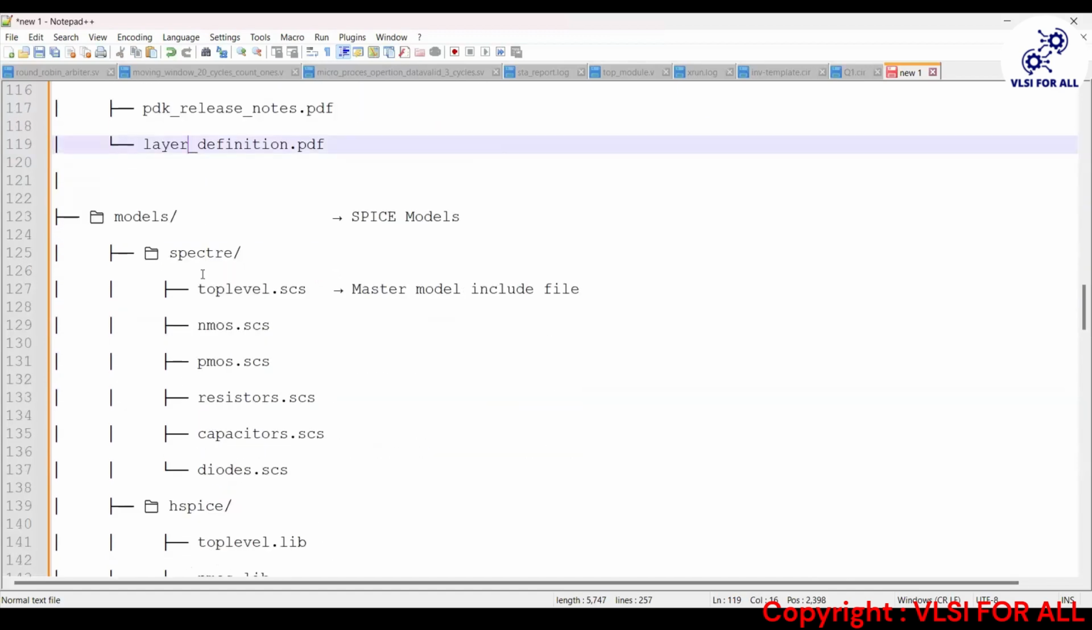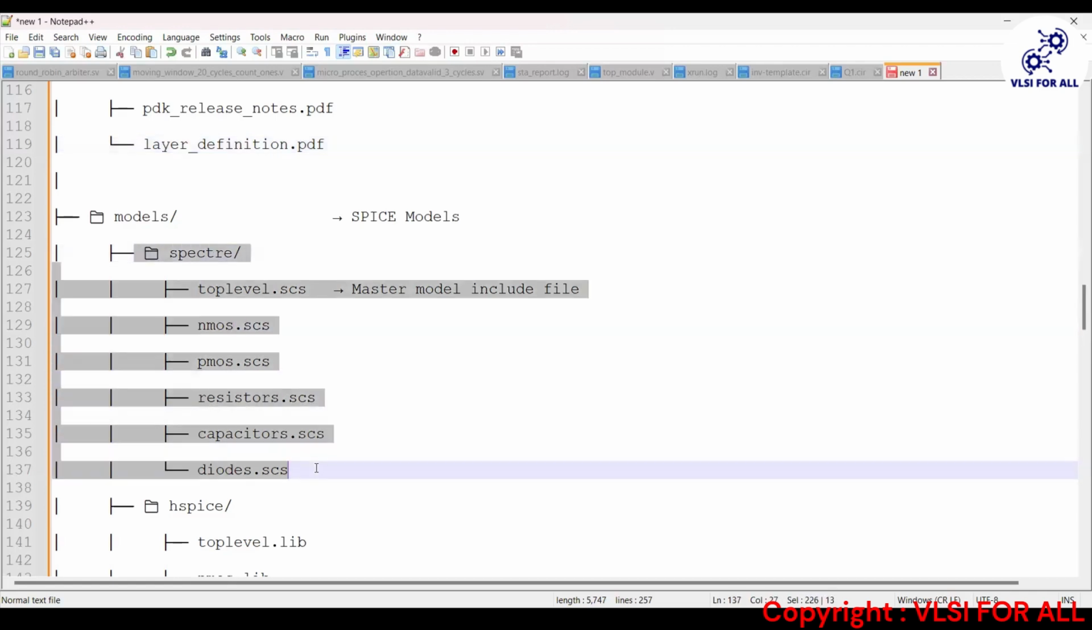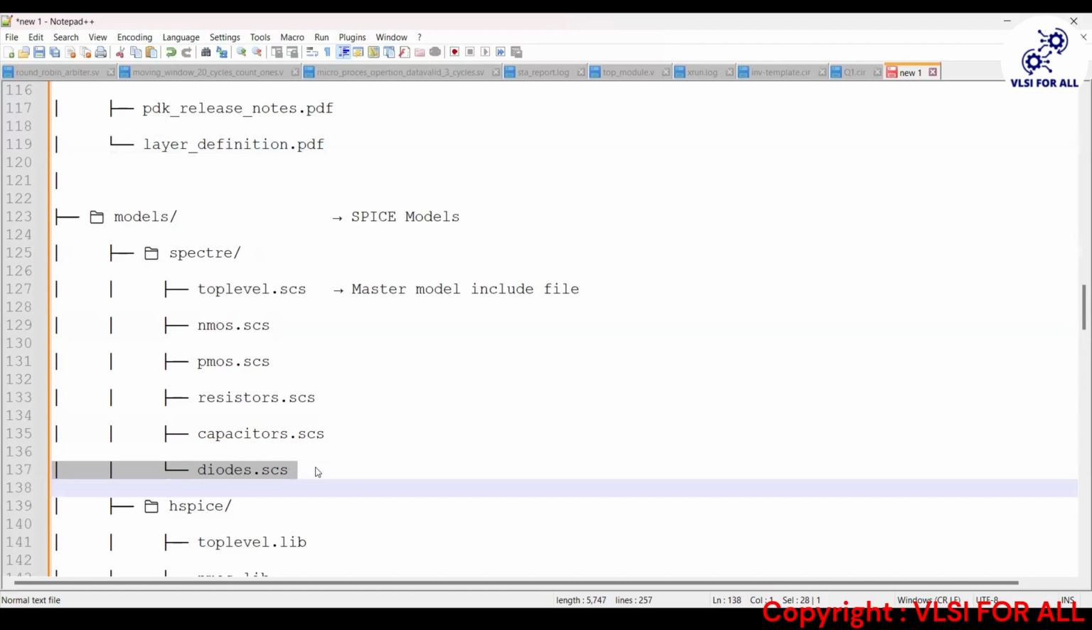Then in the model section, you will see Spectre. Since this PDK you can use in Synopsys or in Cadence as well, if you are using it in the Cadence tool, then it will be using this Spectre. And if you are using it in the Synopsys tool, then it will be using HSpice. In the Spectre folder there will be a top level .scs file. That is the master model include file that we always include in our CIR files. Similarly, it has the NMOS file, PMOS, resistance, capacitance, everything.